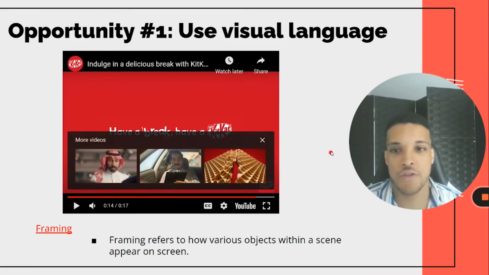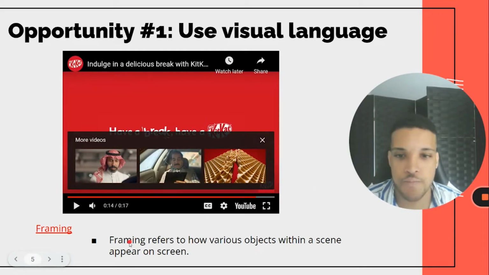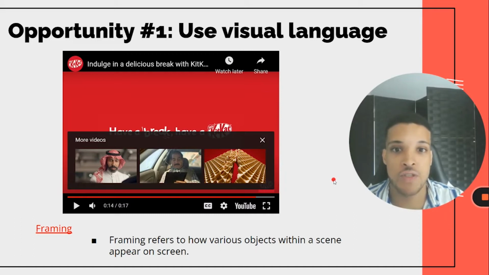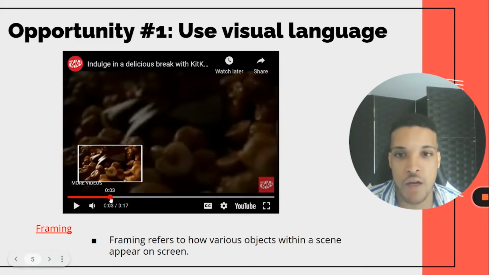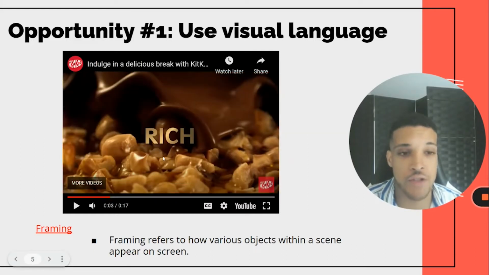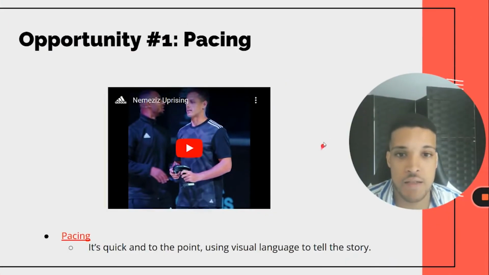Yeah, so this is the first opportunity, which is essentially framing. This shows how there are various images that show up on screen. The framing is very tight, so it's not very broad. You can see in the beginning, it's very close, and you can see every texture of the actual product. So this is something that can be done in post-production to really frame your shots more tightly and keep people more engaged, if that's what your target audience likes. Opportunity number 2 is pacing.